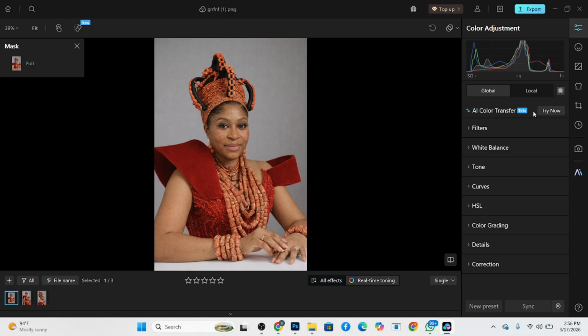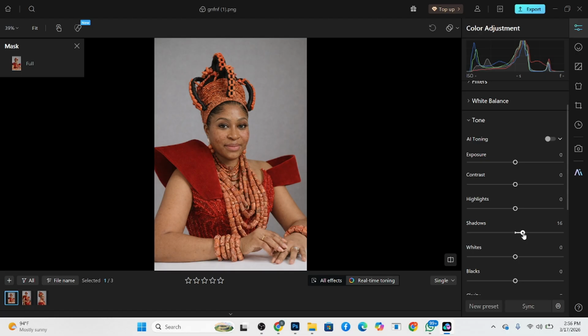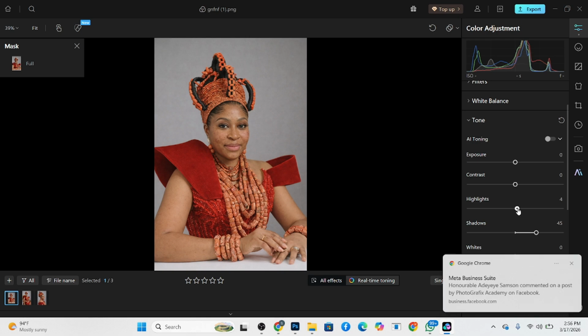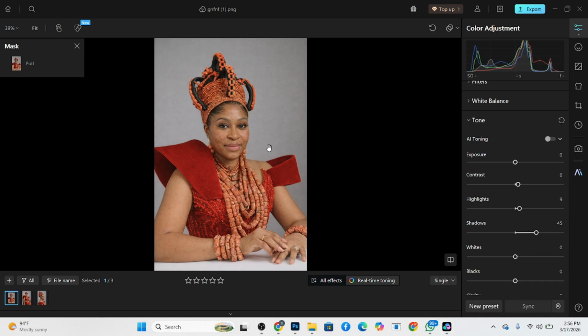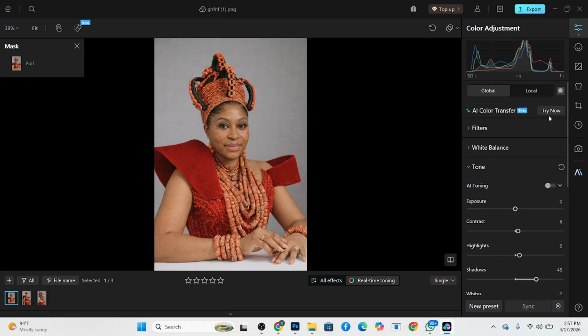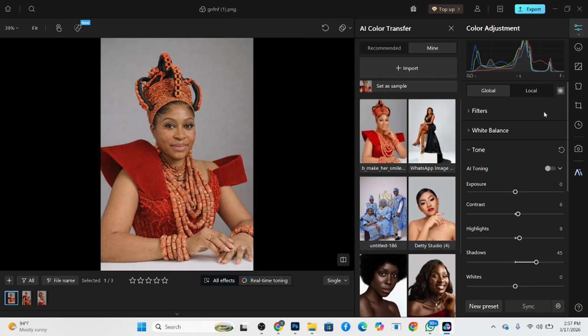So before we get started, let's just make a little correction to the toning. So I'll just open up the shadows a little because I want it to have a very beautiful soft lighting on it. So all the shadows I'm going to try to push out, and a little bit of the highlight, a little bit of the contrast, that does the job. Then the next thing is our color transfer. I'm going to open it, go to try now.